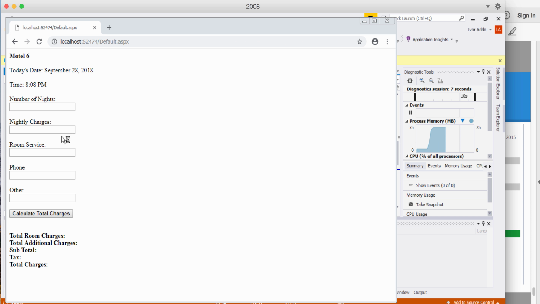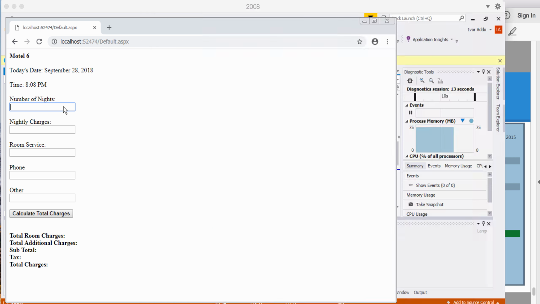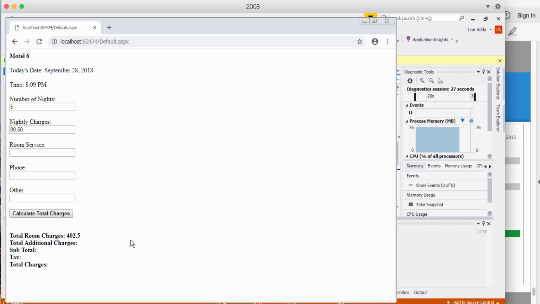So if I were to type in, let's go with the test data that was in here. So 5 and 80.5, right? I get 402.5, which is pretty close. I don't have the $ in front of it, and I only have one decimal place. So let's go fix that, right?